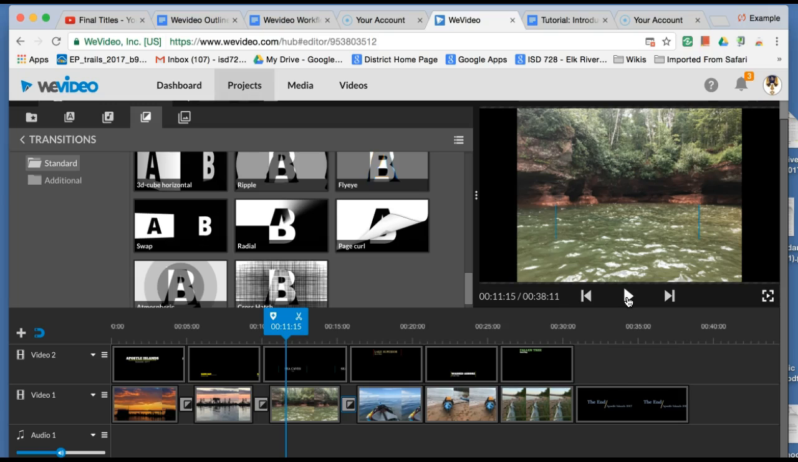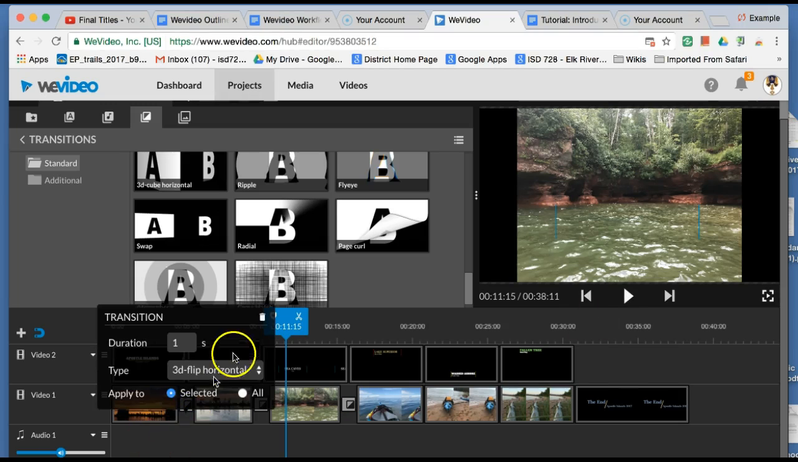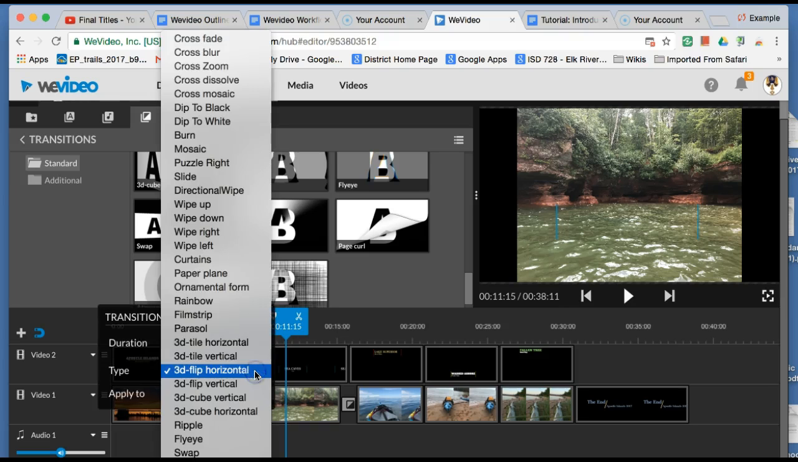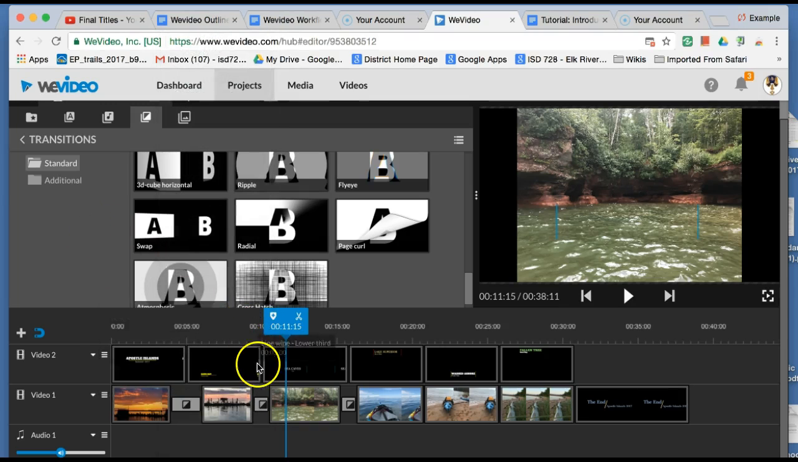If you decide you don't like one, you can click on it and hit the trash can and delete it. If you want to make the transition a little longer, you can change it to 2 seconds. By default, they're all going to be 1 second. You can also choose right here to change it without having to drag and drop it. So that's just a little quick step for you to make changes if you want to do that.